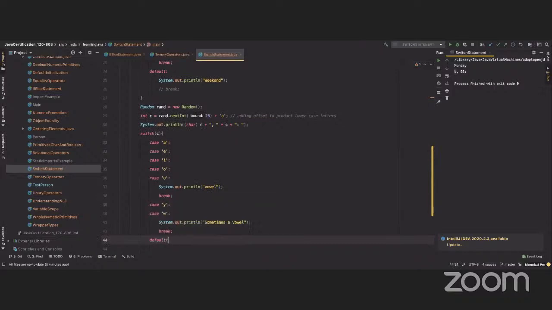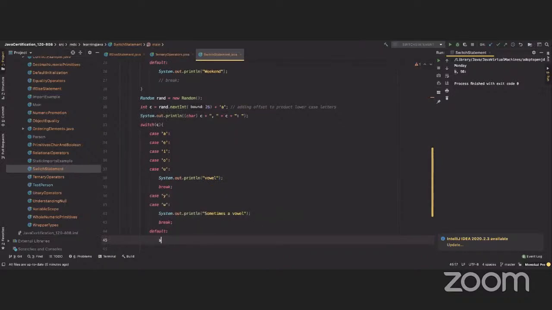What do you think is going to happen with the default? What is it if it is not A, E, I, O, U, or W, or Y? What do you think is going to be? Consonant. So you say consonant. Okay, can we try it? So we just say this. What do we get? Consonant.